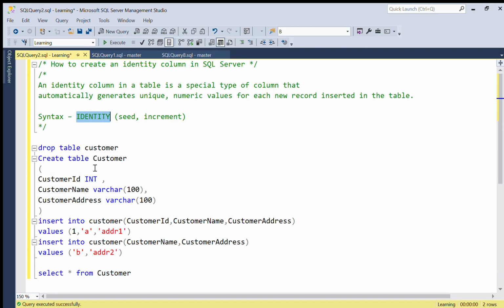First of all, again I am going to drop this table and add the identity property to the customer ID column. Seed and increment are 1 by default. The increment value can be greater than 0 or less than 0, but it cannot be 0. First I am using 1 comma 1. The value of the first row will be 1, for the next row this value will be 2, and further consecutive rows 2, 3, 4, 5, 6.